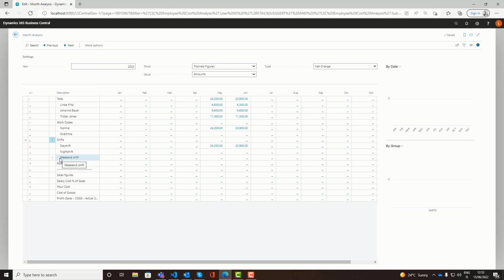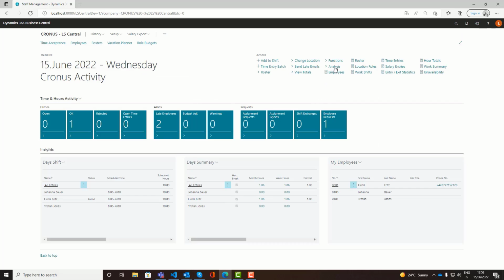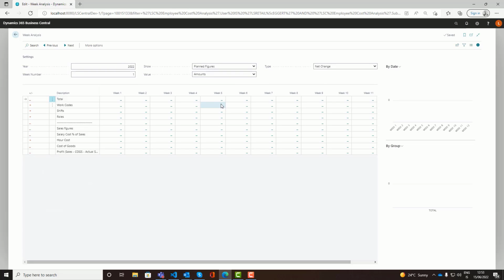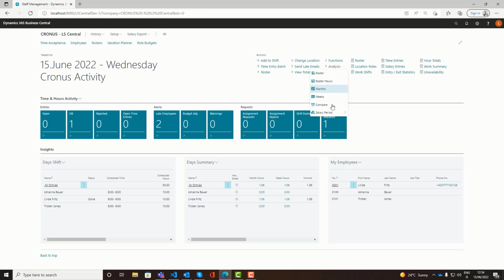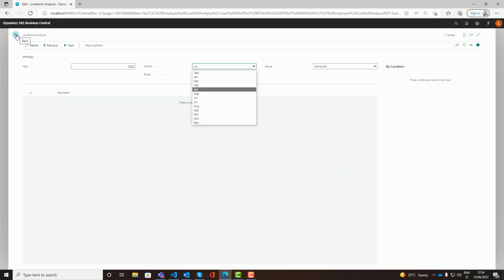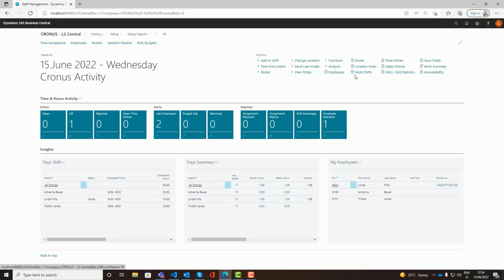This is the same as the roster analysis, but here we are just doing the same thing based on month. You can also do these views based on weeks. It's actually the same view. You can also compare locations, but I'm not going to show you here because you first must define which location you want to compare. You can also do this same analysis based on salary periods if you have specific salary periods.